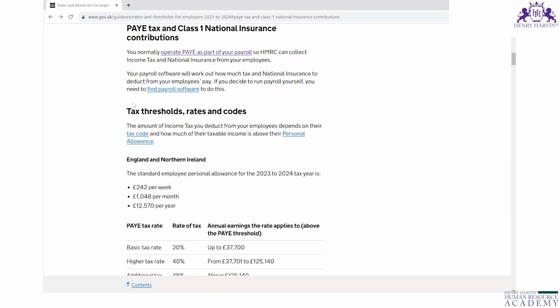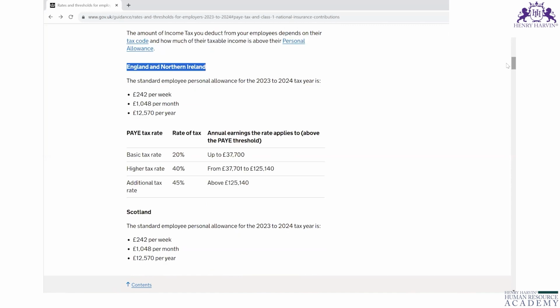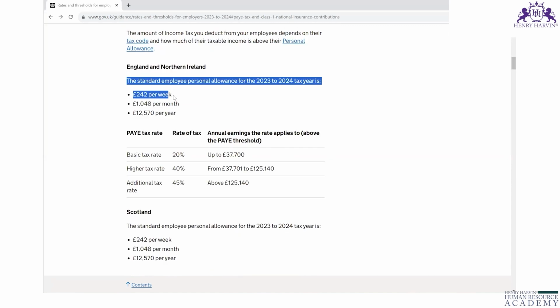Then tax thresholds and rates. So these are the tax slabs and what the percentages are, and there is a code for tax exemption. We use tax codes. I'll show you that calculation today. You'll find Northern Ireland and England rates separately. You see this? England and Northern Ireland have the same rates. They share the same rates. So this is the personal allowance amount. I'll explain to you what this is.